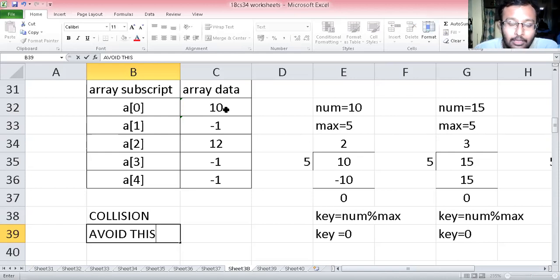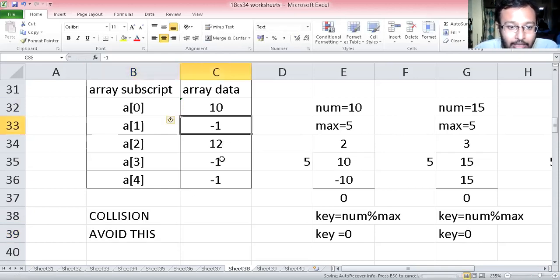But how? The next position after 10, we have to find where there is a -1. If there is a -1 in an array location, it means that location is still free. Now which locations are free? A of 0 is already filled, A of 2 is already filled, so we can't change those. A of 1 has -1, so it is free. A of 3 has -1, so it is free. A of 4 has -1, so it is free.